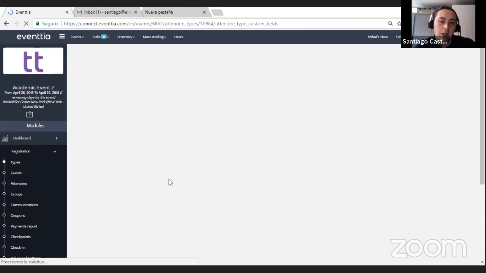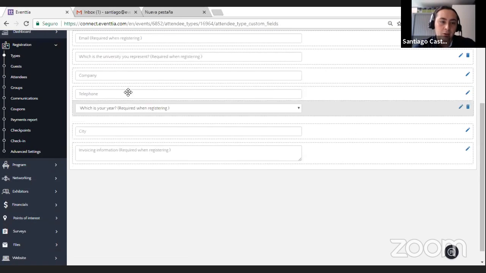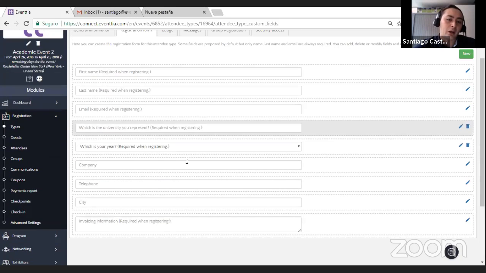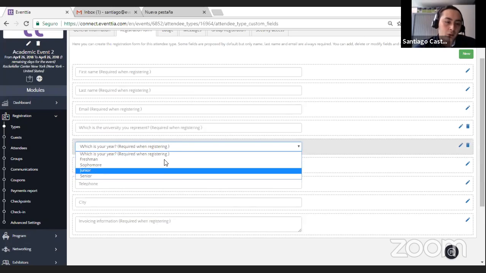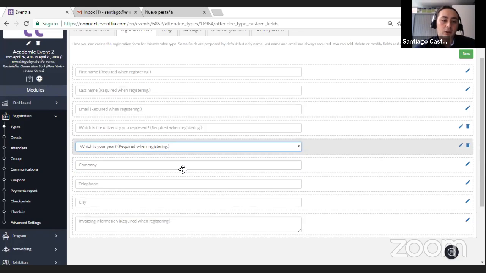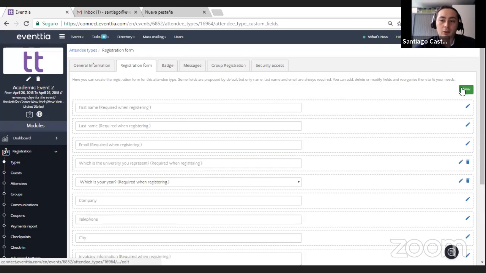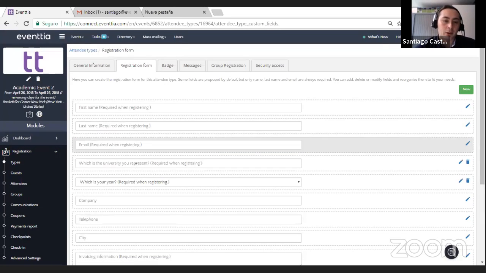And then this will allow them to just select, because in this case, for instance, the university, I might not know it, but the year they are going to be in one of these 4 years, so it's going to make it easier for them to fill it up. And then you can make a lot of different types of questions in these forms.